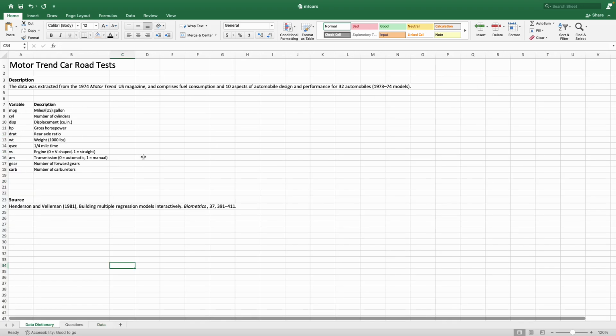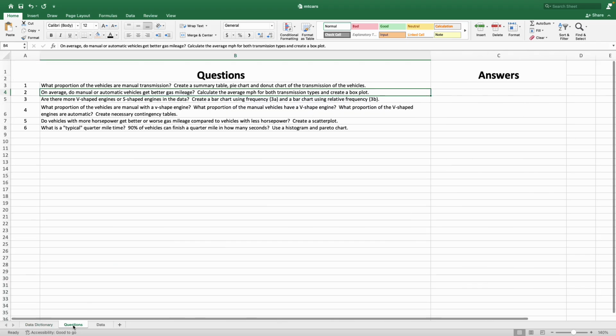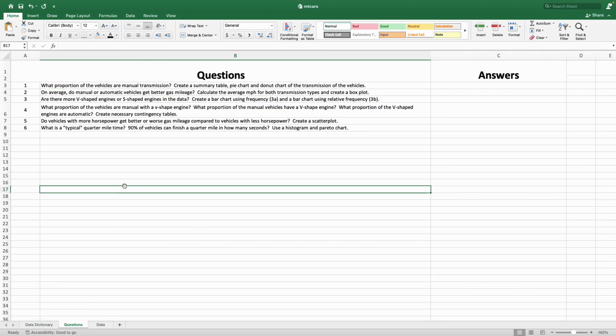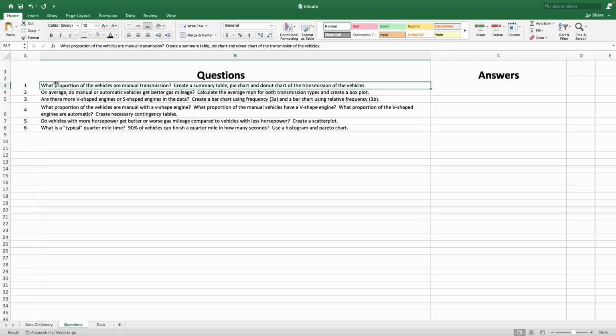But some data sets can be massive, and so we're going to need to summarize these data sets into convenient charts and tables so that we can draw conclusions and get an idea as to what the data represents before we're doing any formal statistical testing. So to do this, we're going to answer some questions. So I've got this tab with the questions. And my first question is, what proportion of the vehicles are manual transmission? Create a summary table, a pie chart, and a donut chart of the transmission of the vehicles.